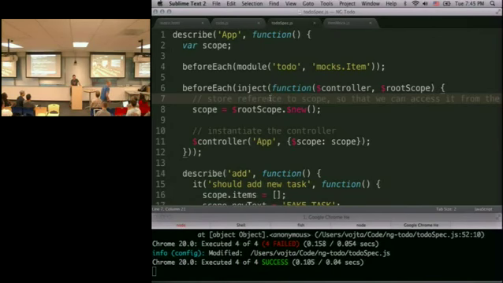I wouldn't say that. I mean, it is more difficult to do asynchronous testing, but you can do that. Like if you're doing Node.js development, you're doing asynchronous testing all the time.